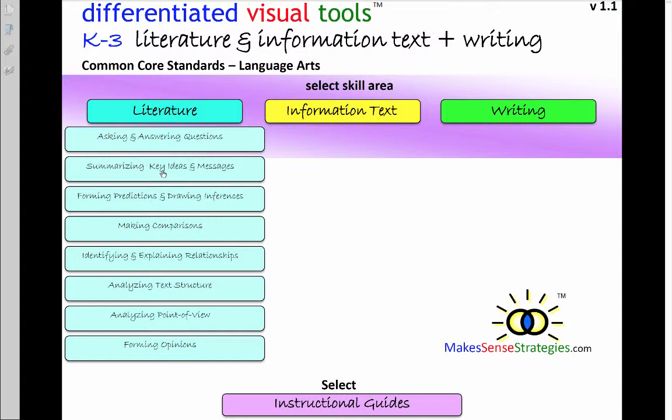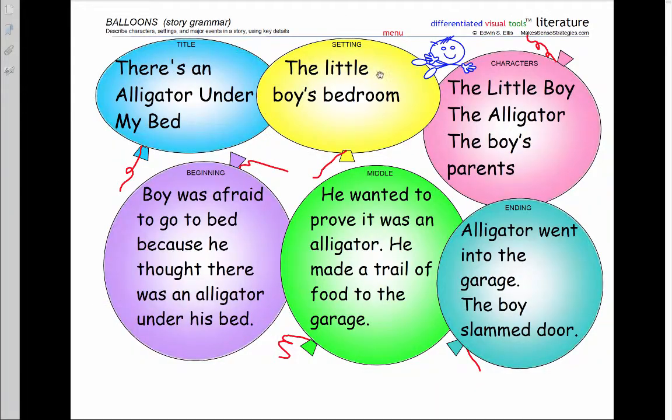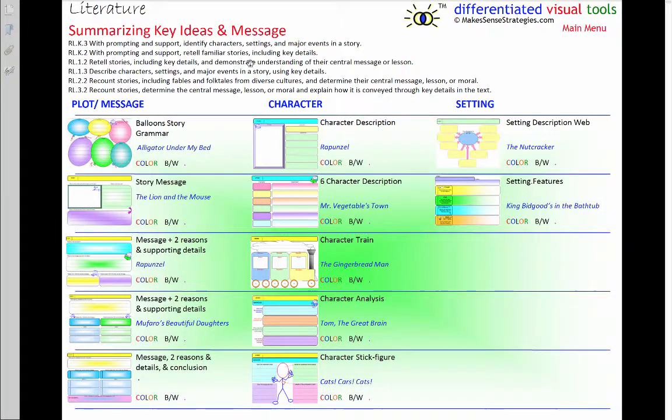So for example, if I click on summarizing key ideas and messages, what opens up is a menu page for various DVTs that address in one way or another summarizing key ideas and message in literature. And so for an example, all of these are addressing plot and message. All of these are designed for character analysis, and all of these are designed for setting analysis. Next to the picture of each DVT is the title of the DVT, and then a link to a sample of how a teacher used that particular DVT, as well as access to a Microsoft Word document that's a color version or a black and white version.